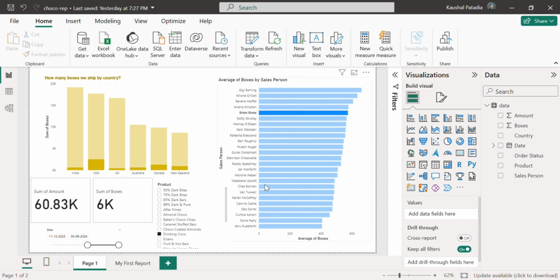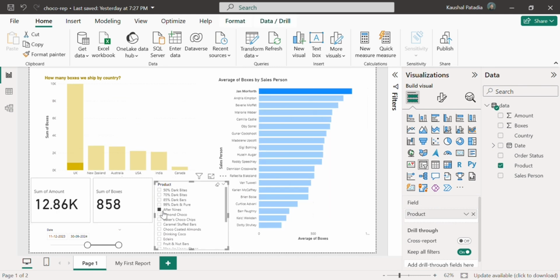Now if I want to check for Jan, I can get the information that he has shipped to India the most, then USA, then UK. Sum of boxes is 2k for drinking cocoa, specifically. Sum of amount is 21k. If I want to check for After Nines, Jan has done the most shipments in UK. Sum of boxes is around 858 boxes. Sum of amount is 12.86k.